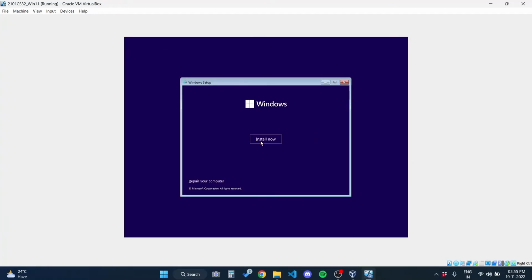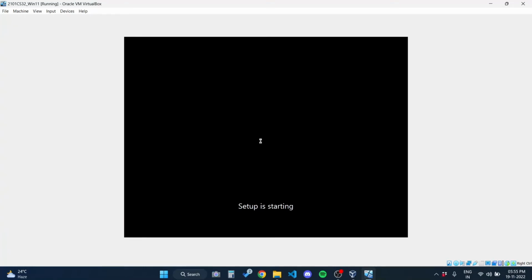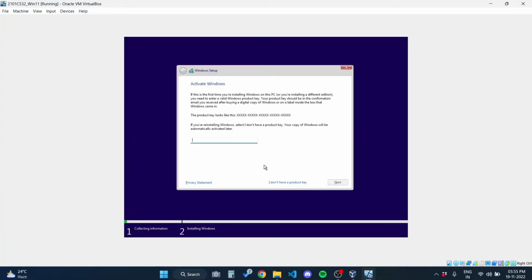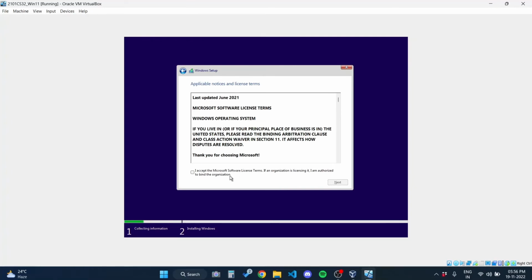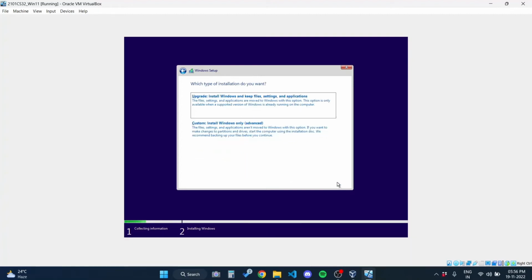So click on next, click on install now simply, and click on I don't have a product key, and choose your proper Windows, whichever Windows you want to install, and you have to accept the license. Now see, now it does not show an error box that the system does not meet the requirements. So basically we have set the variables to bypass the system requirements. Okay, and simply select next.